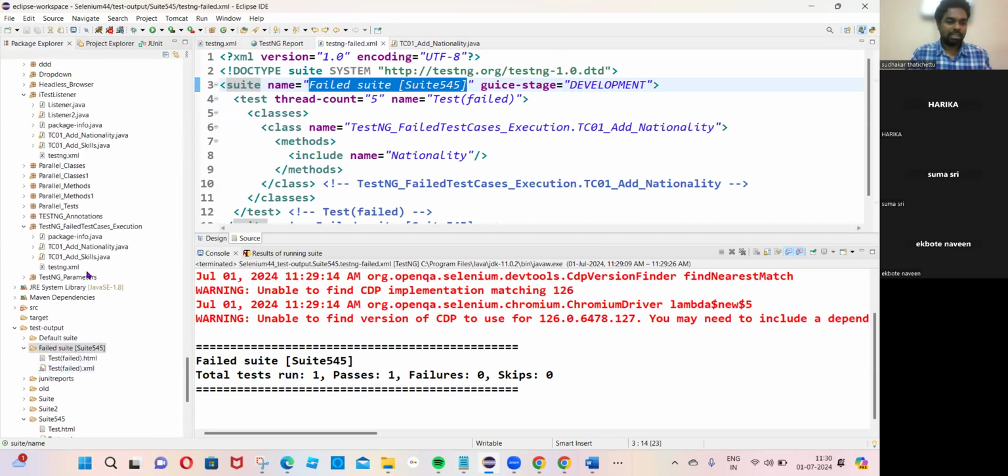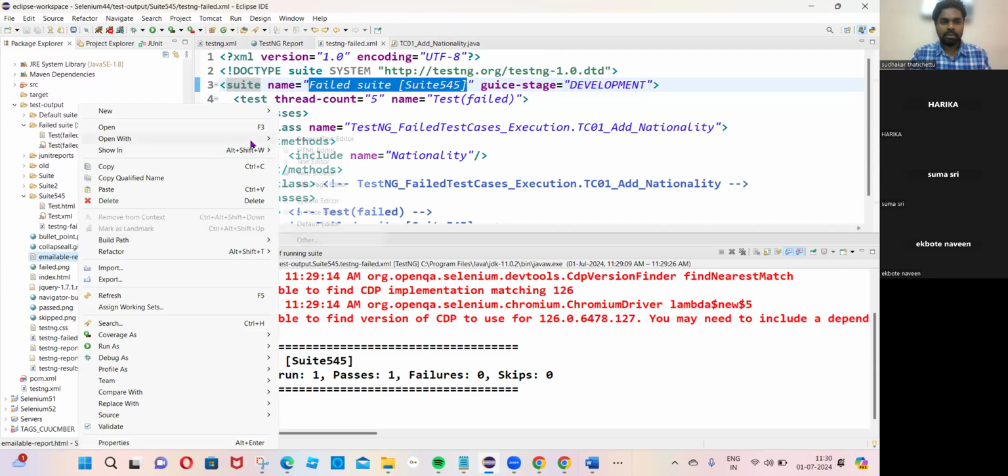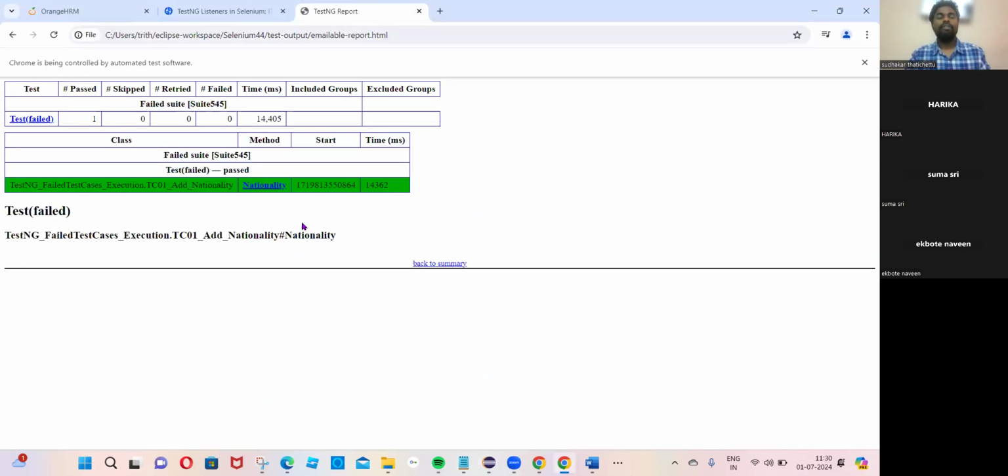Okay. So that means now let's go and check the emailable report. Okay. Open with browser. See, only the emailable report got generated, execution only for the failed test cases. Okay, so everyone is clear.